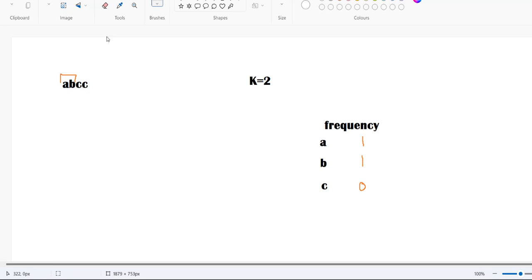So now we will consider the next substring of length 2, that is B and C. When we remove the first character A, we reduce its frequency by 1, so it becomes 0, and we increment the frequency of the next character, C, so that becomes 1. Also, from the start, we can create a variable count to count the number of distinct characters. Initially we have two distinct characters.